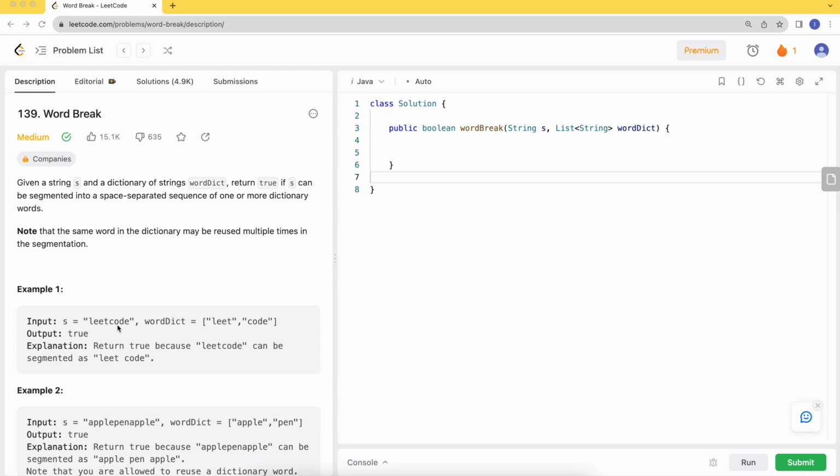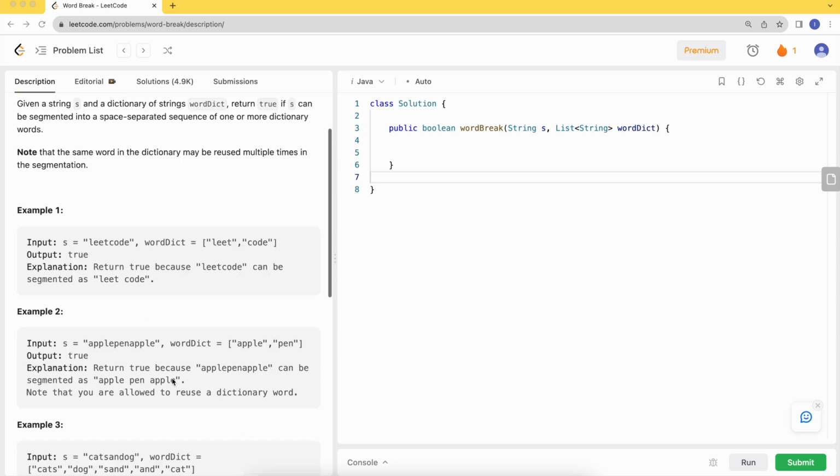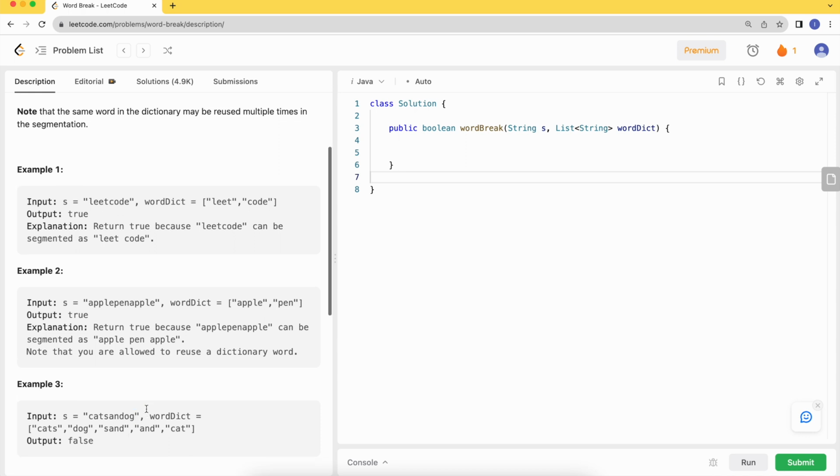So here we have the example leetcode. We can use this concatenation of leet and code to form the word leetcode, so we return true. Then we have apple pen apple, where we can use apple twice to form apple pen apple. Similarly, with cats and dog, we don't have "an" here. We do have cats, we do have dog, but "an" is not there, so that cannot be made. Similarly, we do have sand, but we don't have "og" and cat. Our cat is there, "og" is not there, so this cannot be formed, so we return false overall.